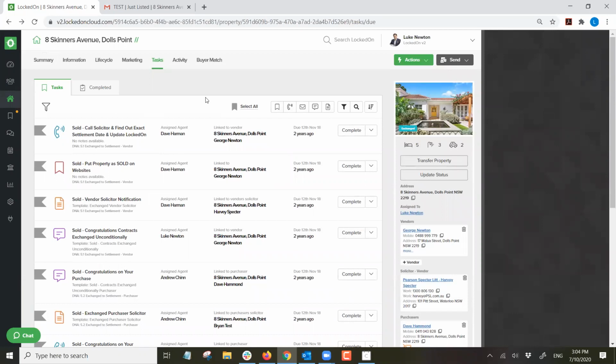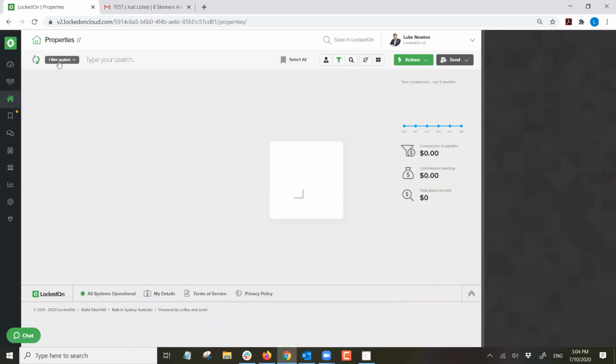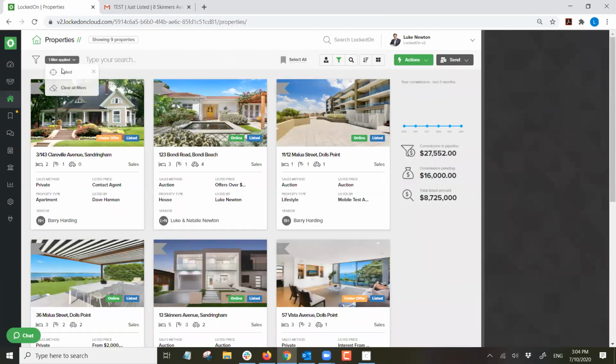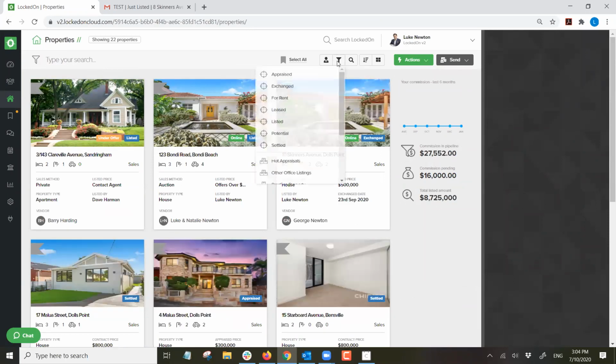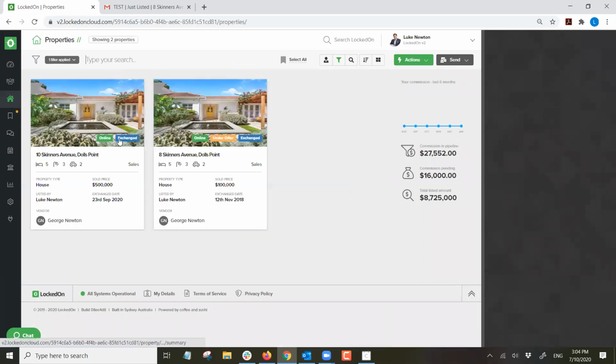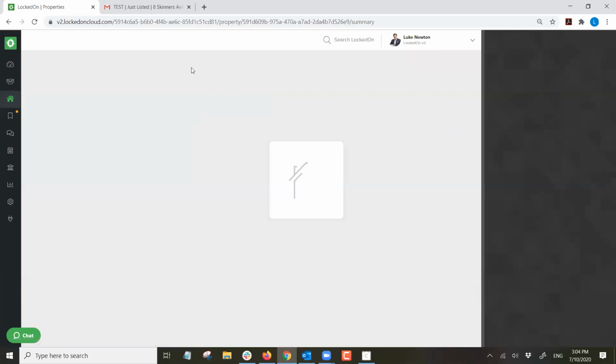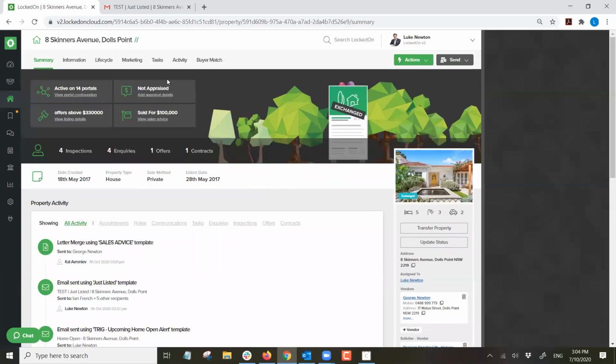So at this point, what we're basically doing is if we're looking at our properties, we can see my listings. And if I clear that filter, I'm able to see what properties I have pending sale. So I've got my property here, 8 Skinners. It's under offer, it's exchanged. I've got 10 Skinners as well, and that's under offer and exchange. So we're using our 8 Skinners one. We've been following up using all of the tools in our tasks.